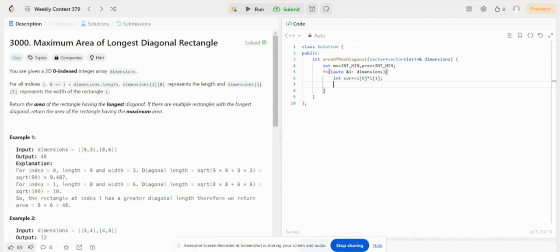Now we have to check the current diagonal. So let it be int d. D will be i of 0 star i of 0, that is length into length, plus i of 1 star i of 1, that is breadth into breadth. Now there are two cases we have to handle. If our diagonal is greater than mx, then we directly update mx equal to d, and the area which we store to return should be the area of the current rectangle. We update that to become current.